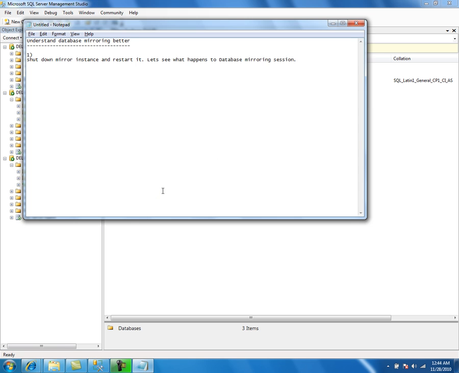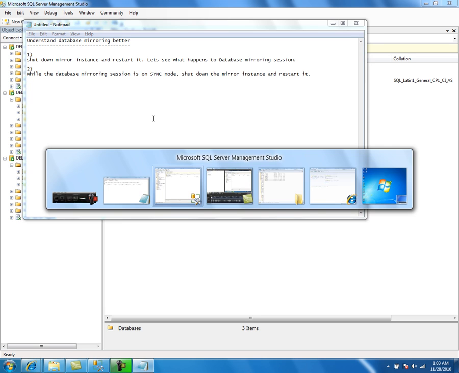Okay, so our next troubleshooting point is, while the database mirroring session is in sync mode, shut down the mirror instance and restart it. This is our second troubleshooting point.